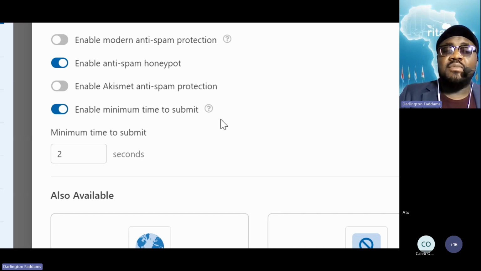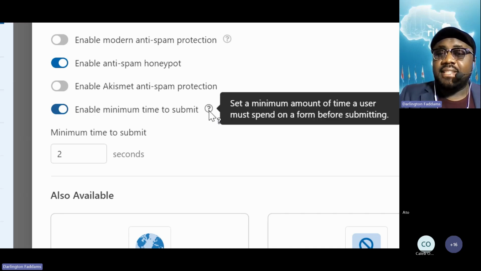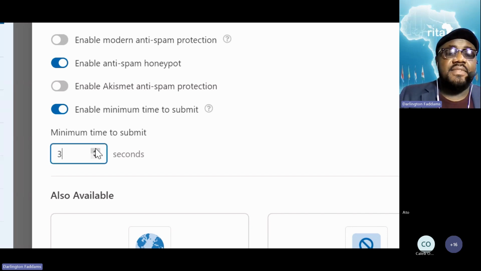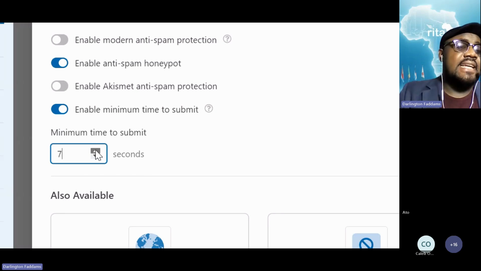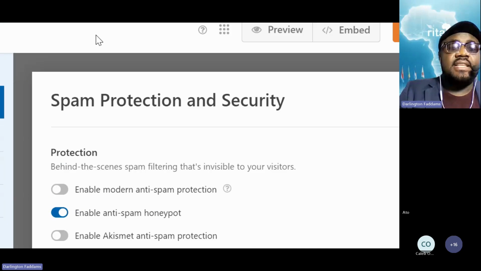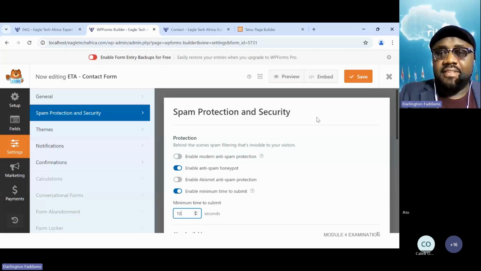So, enable minimum time to submit. This here says, set a minimum amount of time a user must spend on a form before submitting. It is all part of security so that a bot cannot just submit the form anyhow. So you can set the amount of time that they have to stay on the form before they submit. Whatever is ideal, you set it here. So this section is about spam protection and security. All right. Now, let me save that.